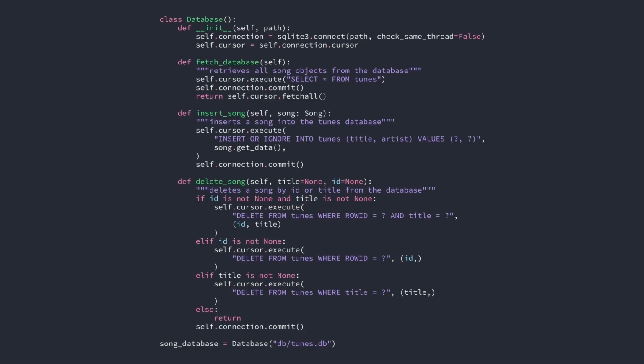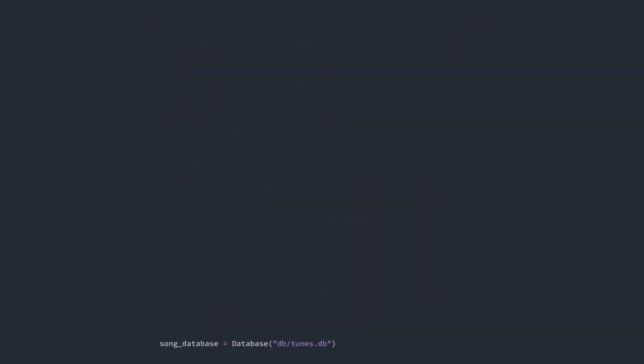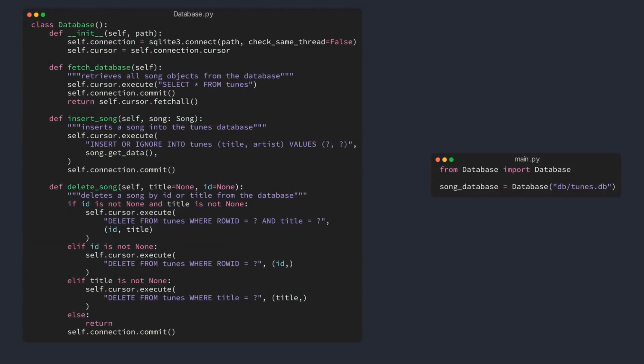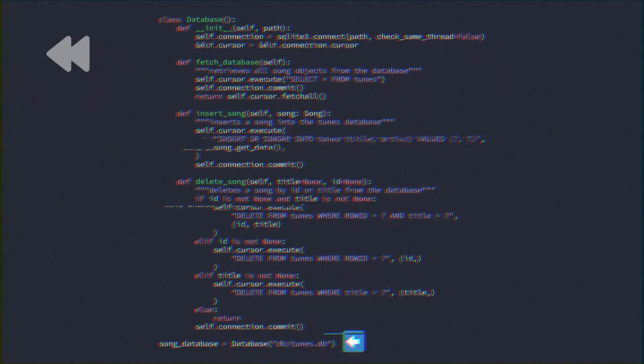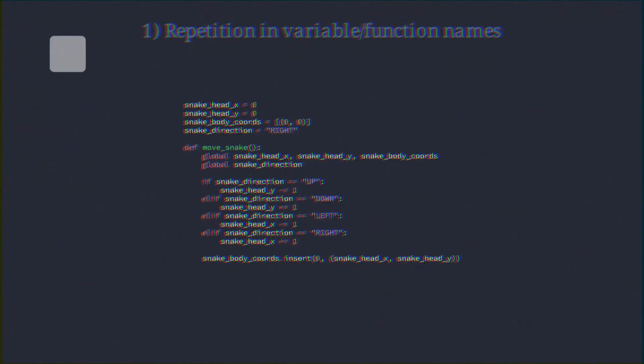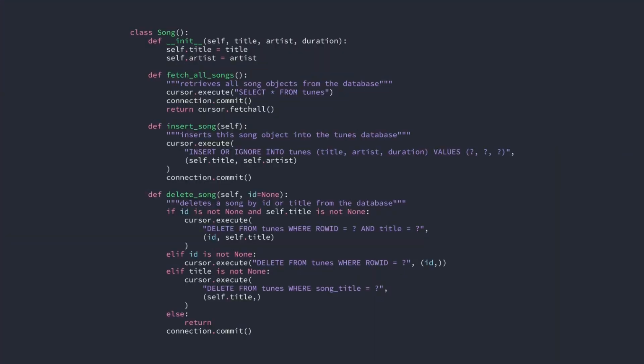Now the value of using classes in this situation really shines through, because I don't want to see this ever again. And now I don't have to, because I can put this code in another file and import the class when I want. You might be wondering though, how come I didn't opt to put these functions into a song class? I mean, I did just say in the last example that repetition in function names means you might want to put these into a class. And fetch all songs, insert song, and delete song clearly all have the word song in their names.